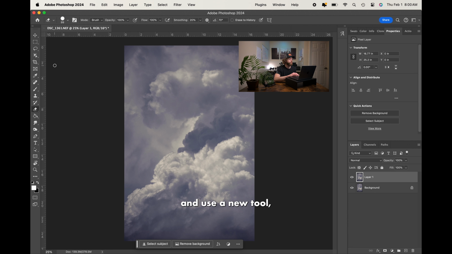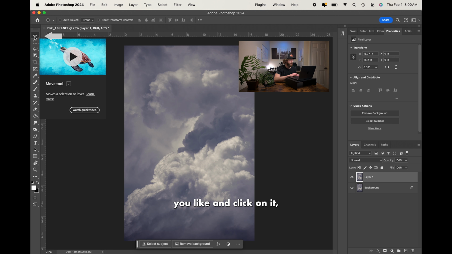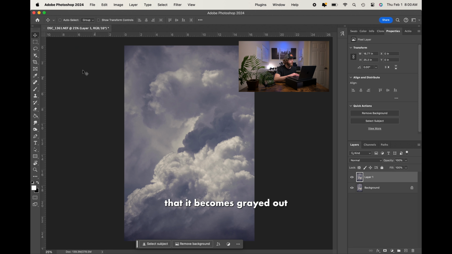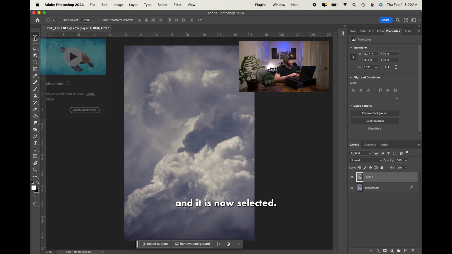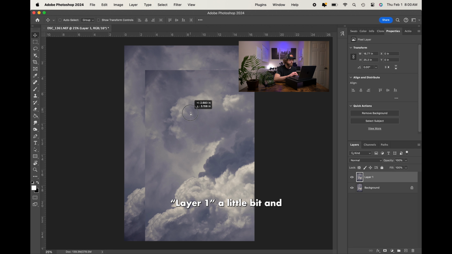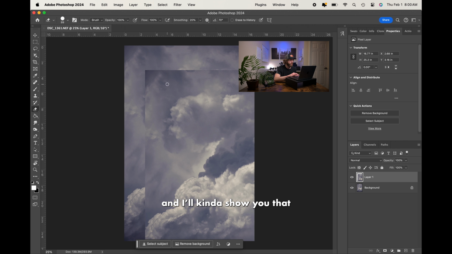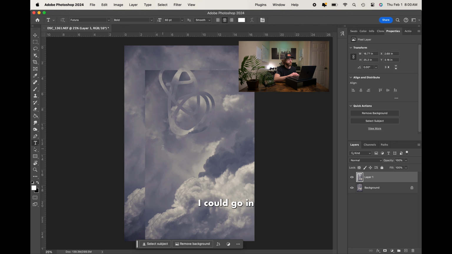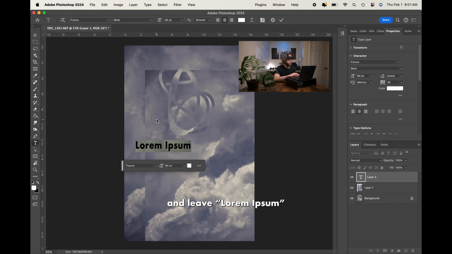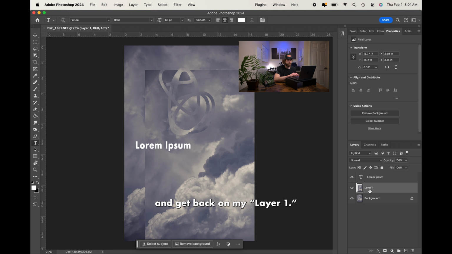So when you want to select and use a new tool, all you have to do is go to whatever tool you like and click on it. And then you'll notice that it becomes grayed out and it is now selected. So for this case, I'm on the Move tool. I'm going to move our Layer 1 a little bit. Then we're going to go down to this Eraser tool, and I'll kind of show you that it is also doing its stuff. And then if I went down and selected this Text tool, I could go in and leave Lorem Ipsum right in there. I'm going to go back down to the bottom right and get back on my Layer 1.